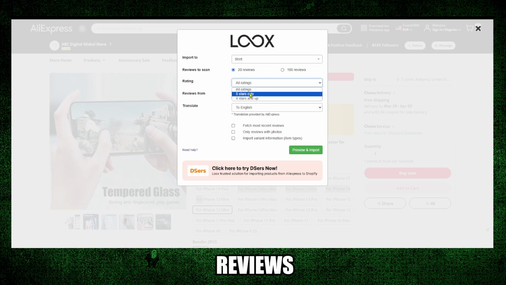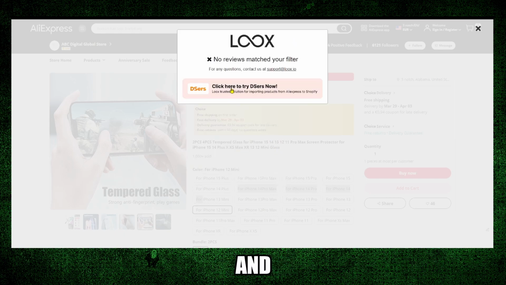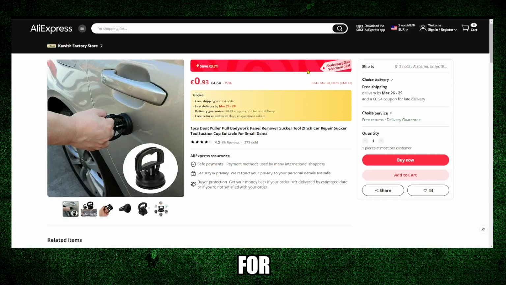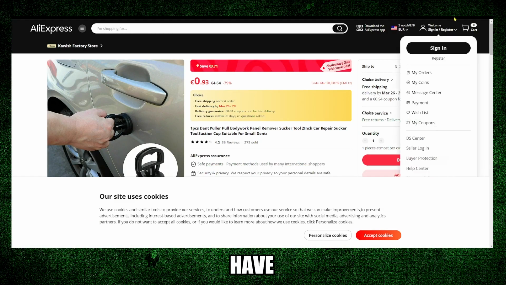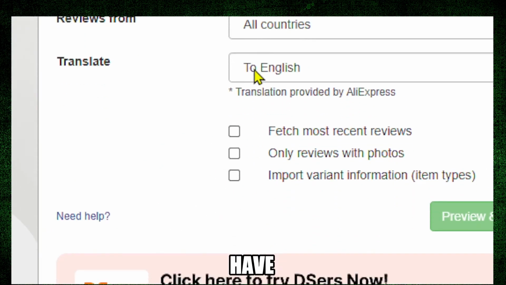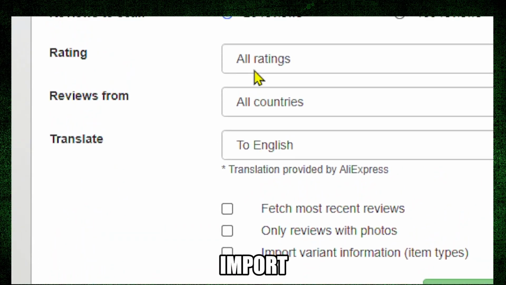20 reviews, fives only, fours and up. All countries, translate to English, fetch more recent reviews. Now we can click on preview, and no reviews matched your filter. Okay, so we're gonna have to look for a different product basically. And now for this product, we actually have some reviews we can import.